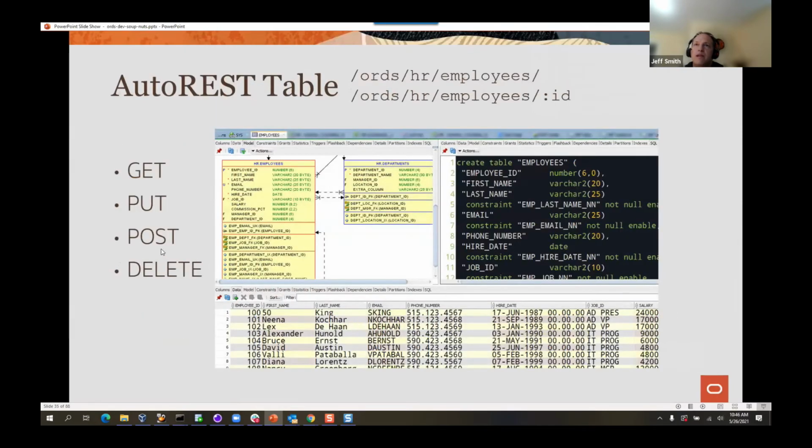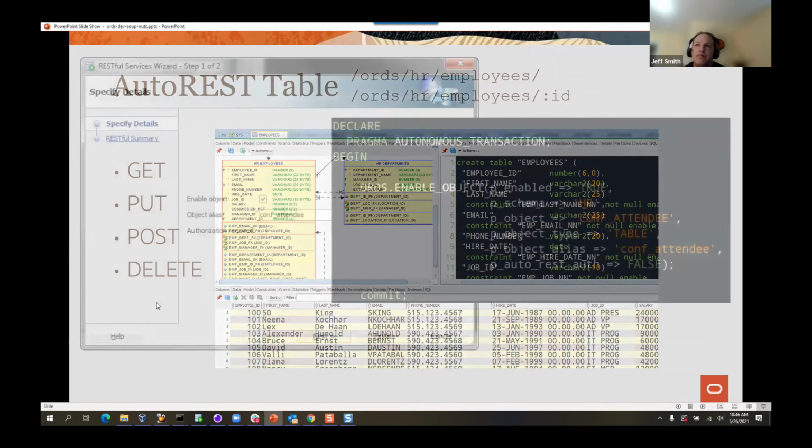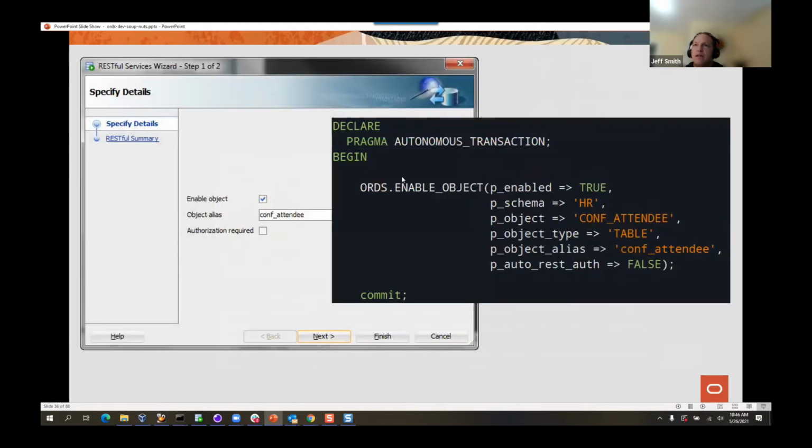So when you REST enable a table, I've said this a bunch of times, we give you all of these different interfaces to it. This is what REST enabling a table looks like. Here's the PL/SQL call. You can also alias that. Again, you probably don't want to advertise to your API consumers what the things in the database are called. You're just giving them an attack vector.